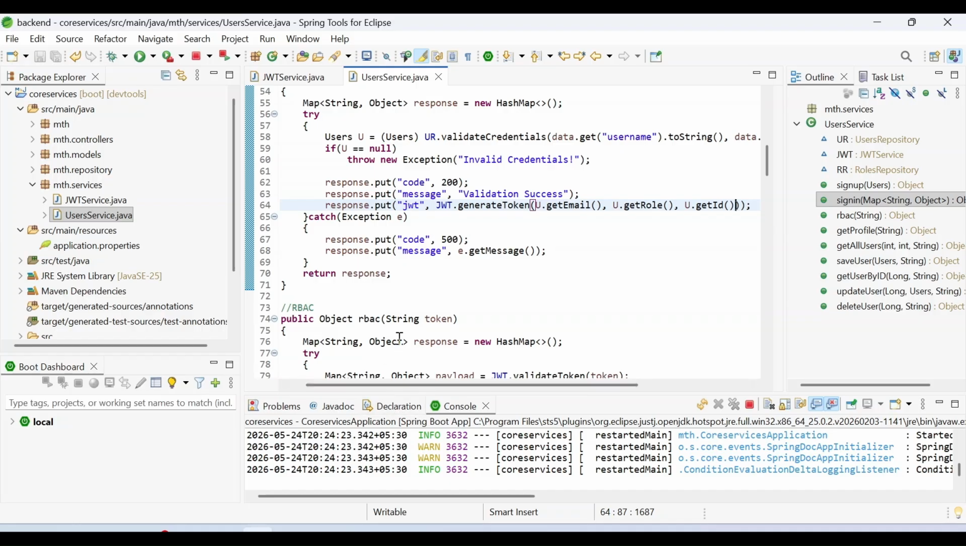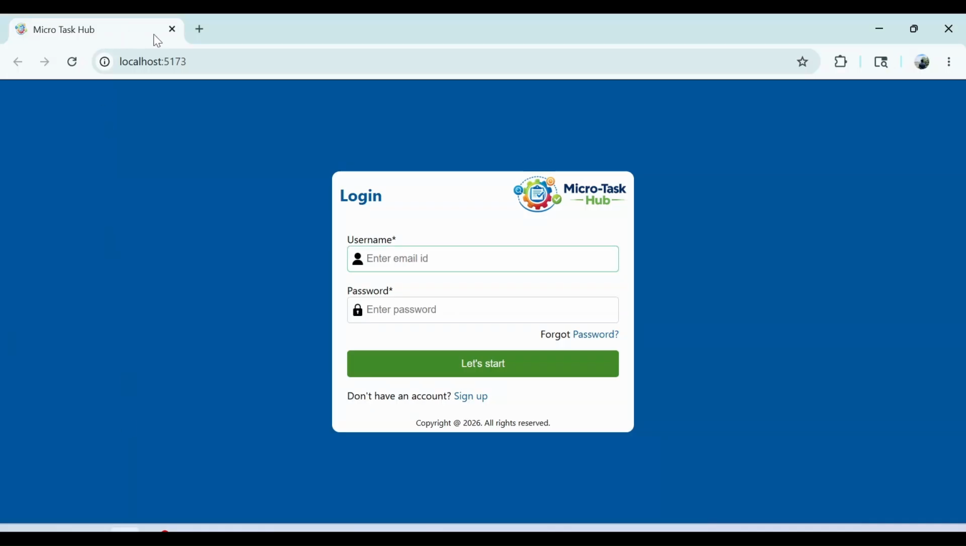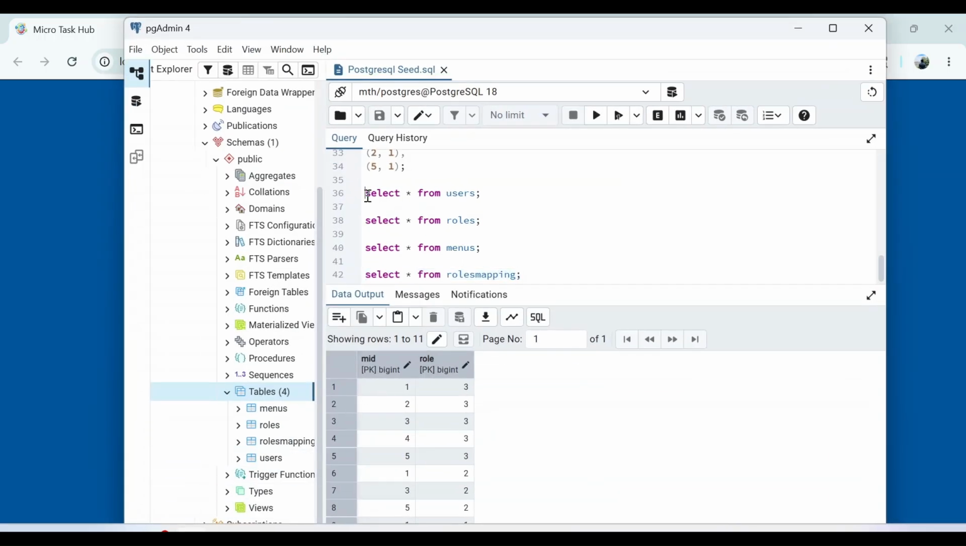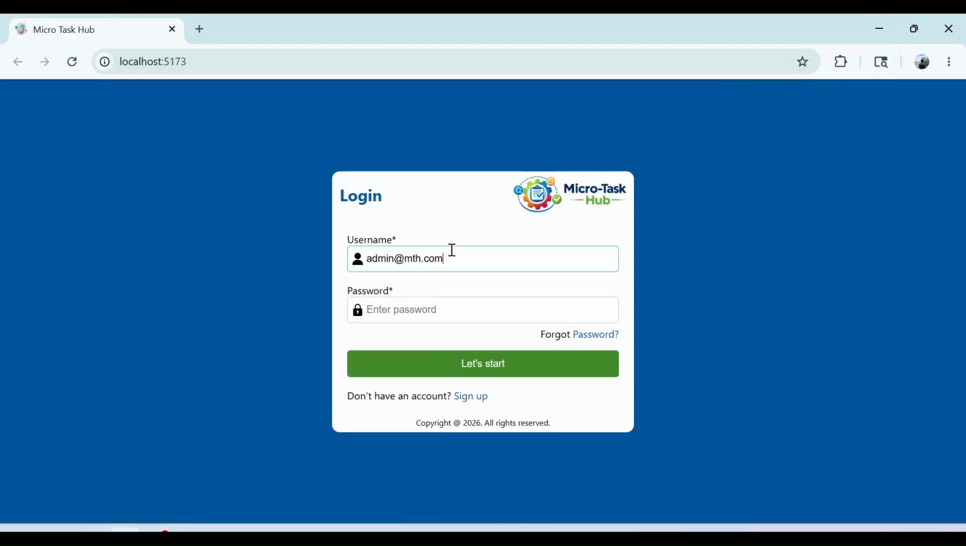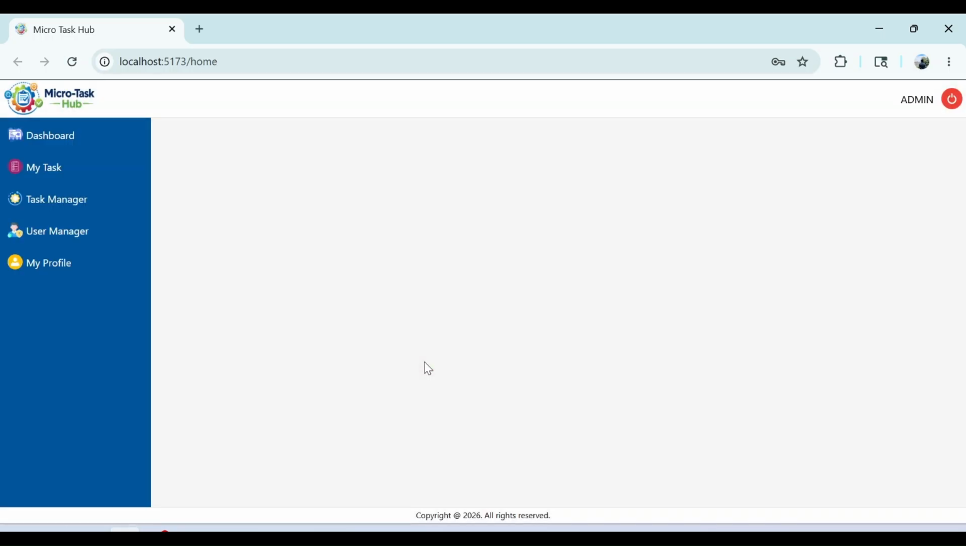Once the project is restarted, then go to the browser where the frontend is running. Try to log in using admin credentials. We can get the admin credentials from the table users. This is the mail ID for admin and the password is 123. So let me use the mail ID for admin credentials and password. Then click on let's start to sign in.